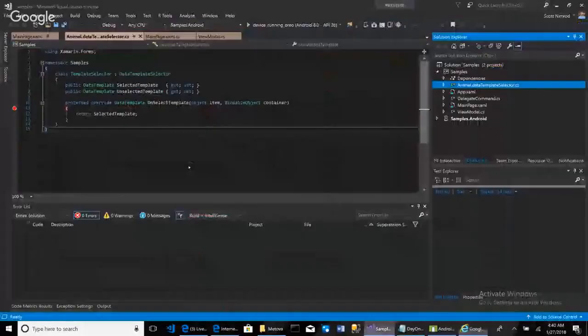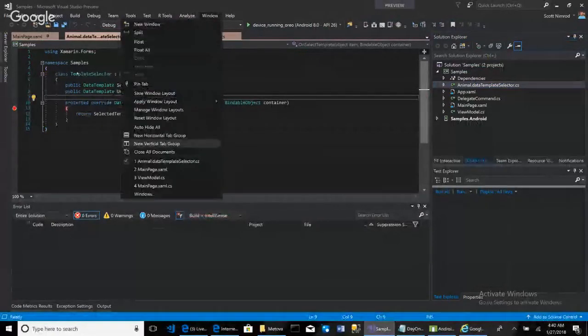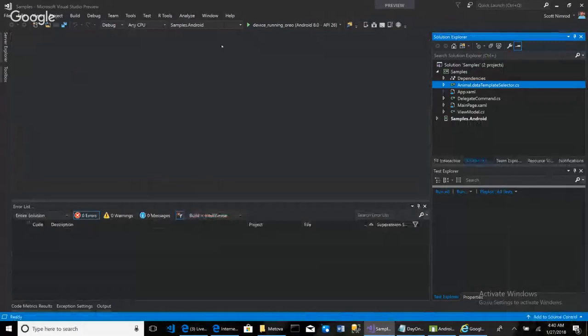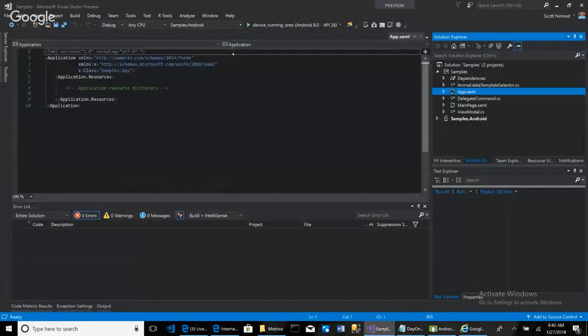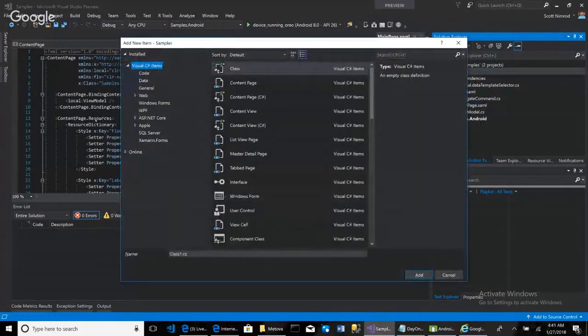I could close out all these windows. I have an app.xaml here, I have a page here, and I don't care about main page. What I want to do is create a new XAML page, and I could call this, I don't know, control template example, something like that.